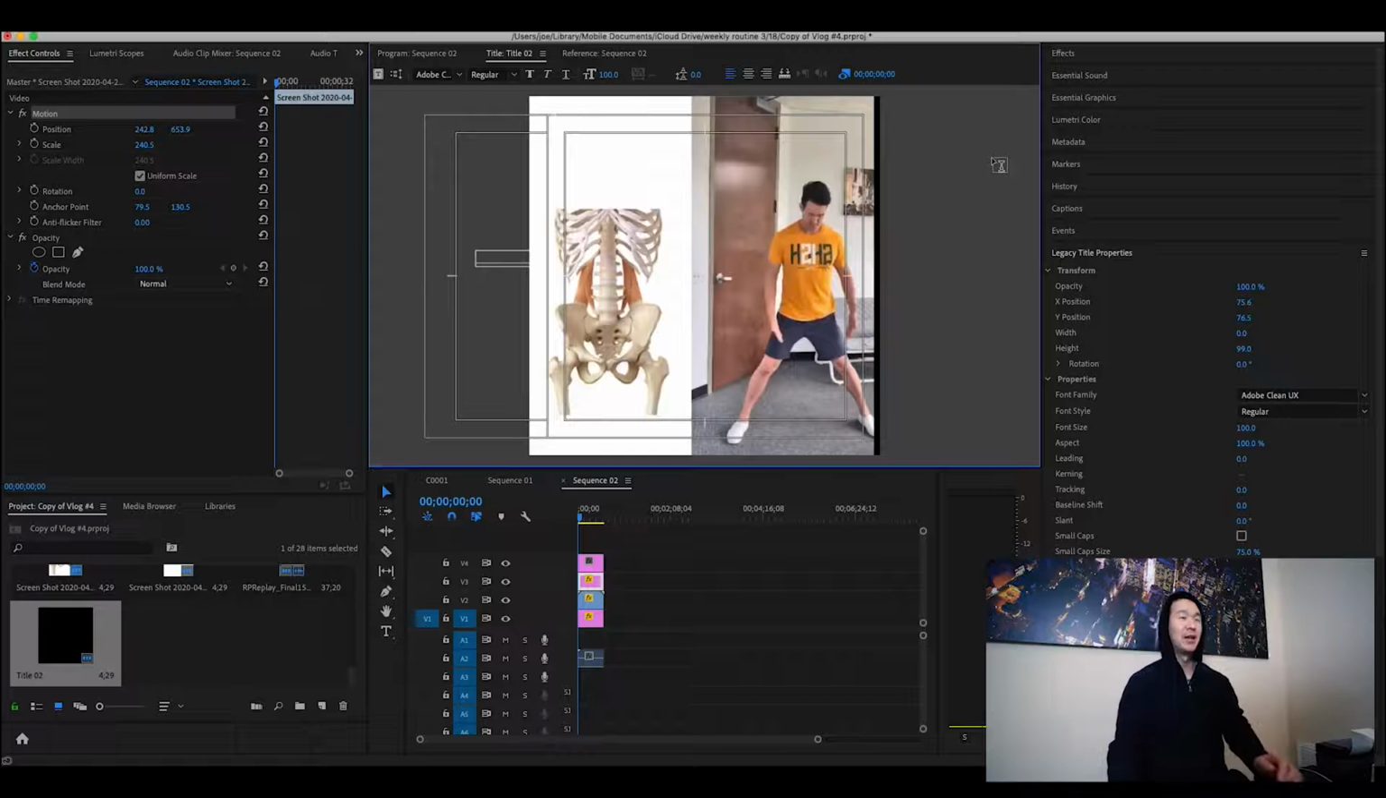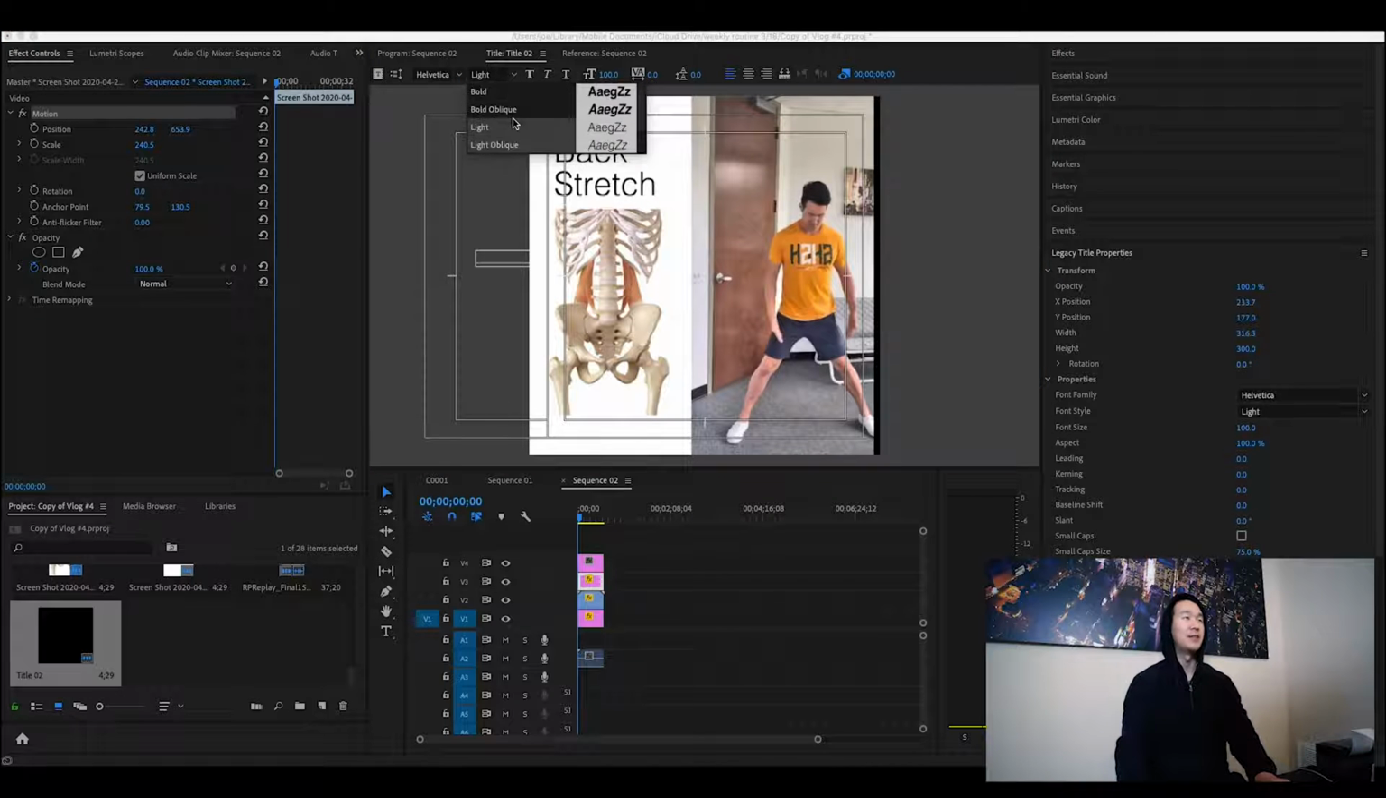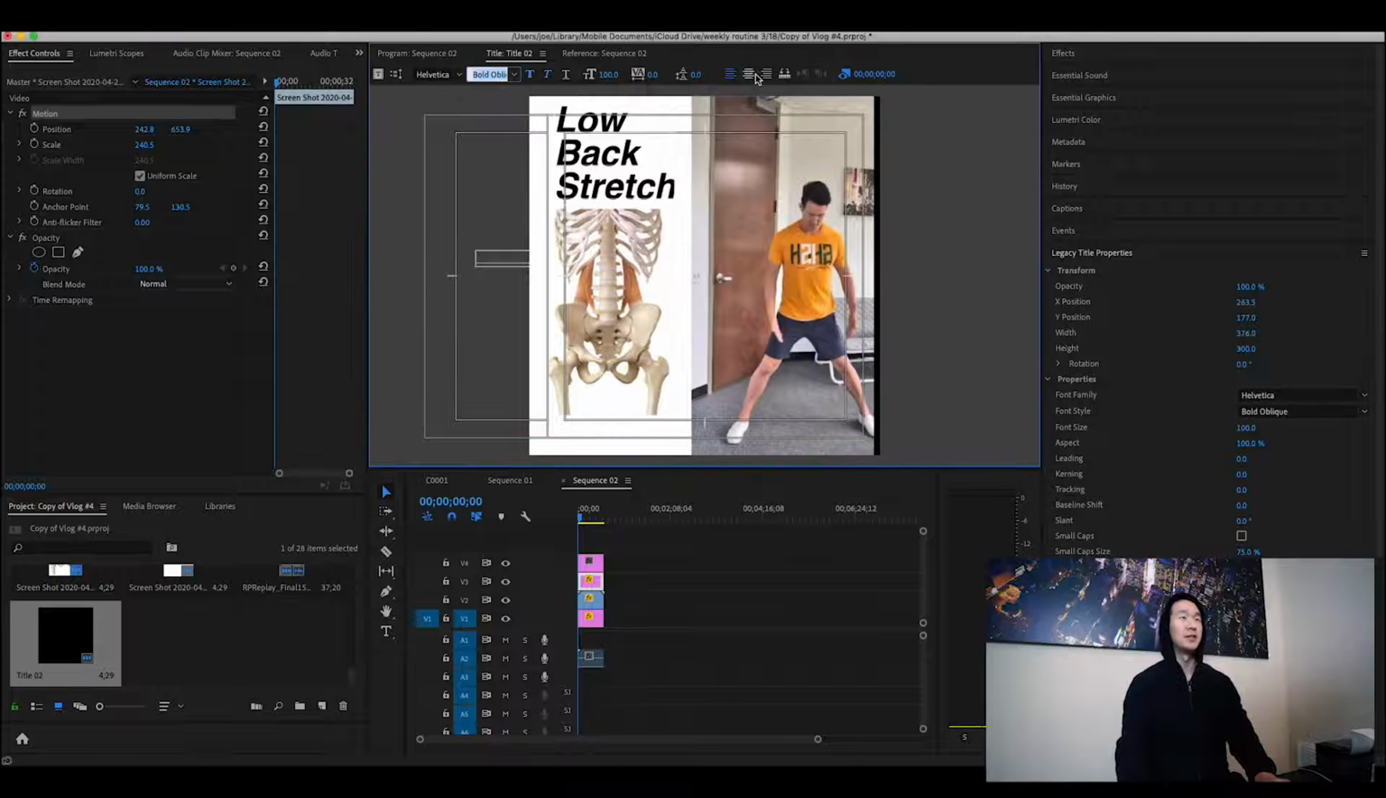All right, cool. And this one, I think I put low back stretch. I never did all caps. Did I do all caps? No, I don't think so. Low back stretch. And I would use, what's it called? Helvetica. And I did bold oblique. Awesome. And then I'll center that. Cool. And that's how we get the title.